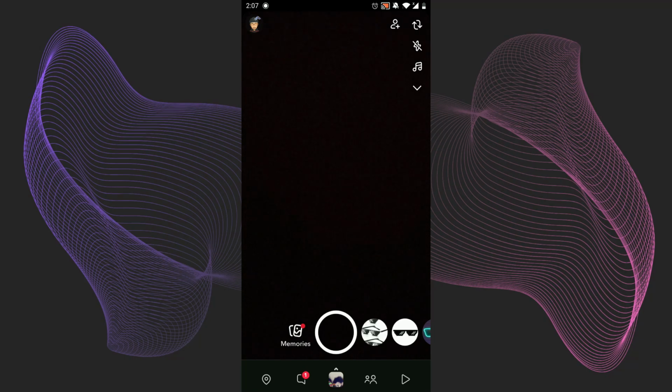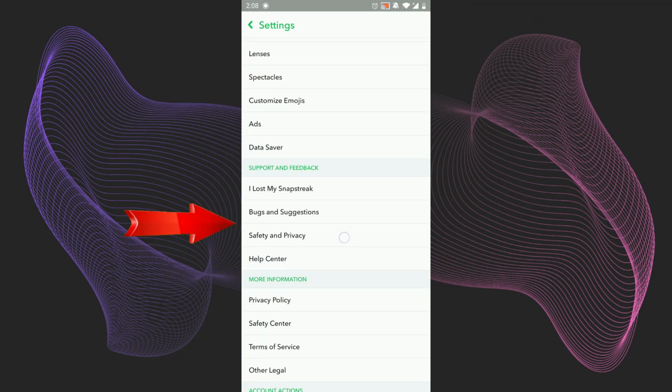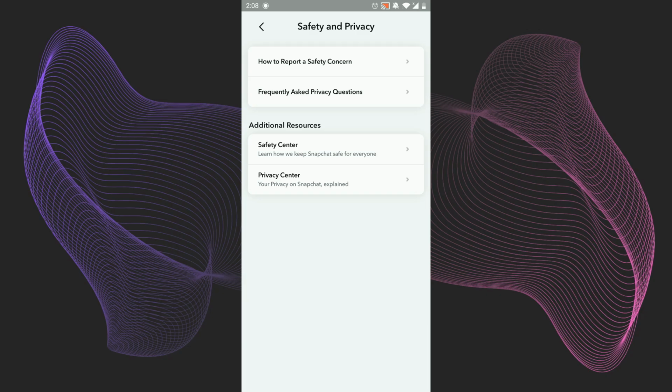So if public profile is not showing on your Snapchat account, the first thing that you need to do is to click on your profile picture on the top left corner. After that you need to go to the settings as you can see from here on the top right corner. And now you need to go all the way down till you see safety and privacy. Just click on it. And now from here you need to click on privacy center.